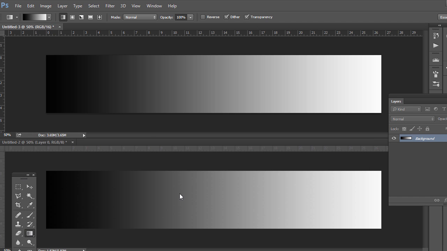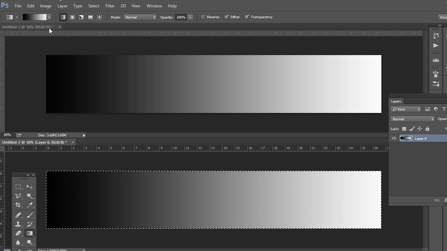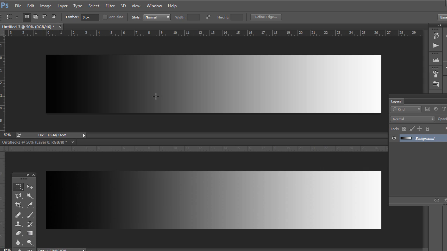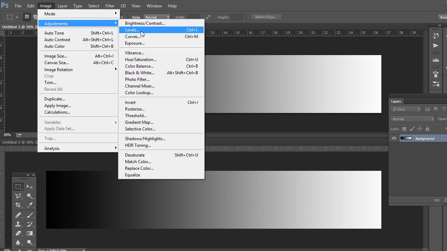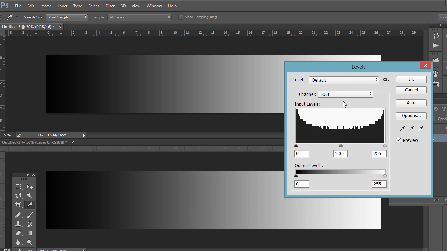Move this down a little bit. And then right here it says 8-bit. So the 8-bit's on the bottom, 16 bits on the top. Look pretty identical. So let's go to Image, Adjustments, Levels in this top one, the 16-bit.